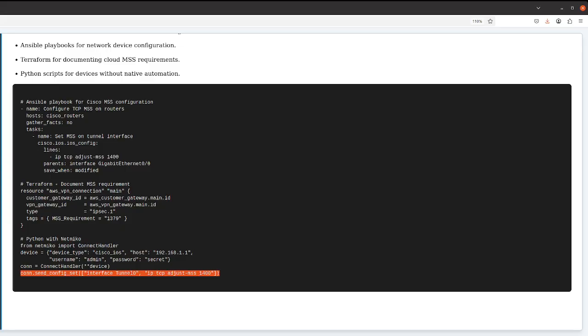These automation approaches ensure MSS configuration remains consistent as your network grows and changes. Include MSS settings in your infrastructure as code repositories and apply them through your standard deployment pipelines.